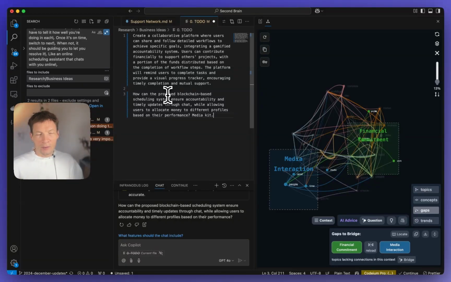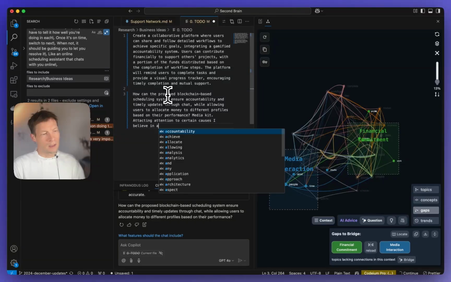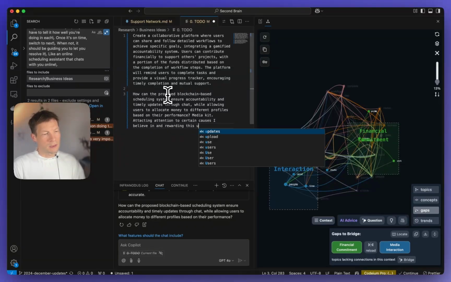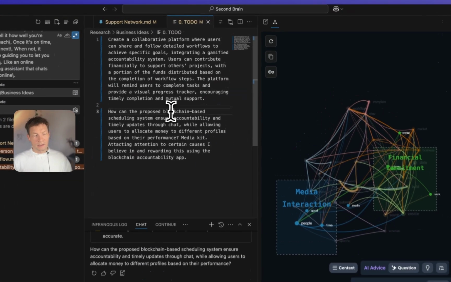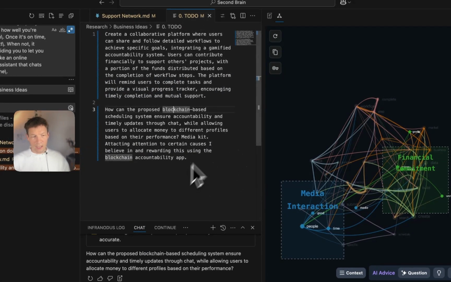So people could compete on that platform for attention and use some kind of blockchain system to divert funds to the people who are attracting more attention at the moment, or if you're not just into attracting attention, maybe attracting attention to certain causes that you believe in. So I will even write this: attracting attention to certain causes I believe in and rewarding this using the blockchain accountability app.